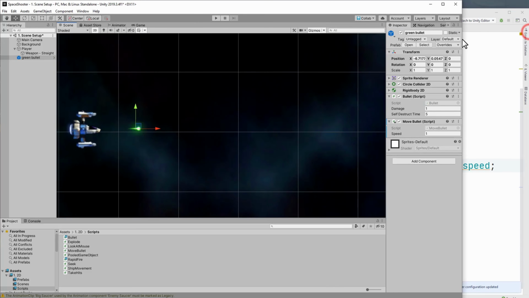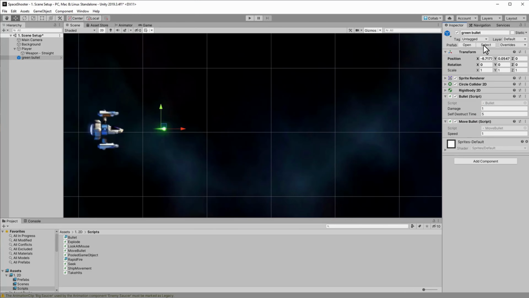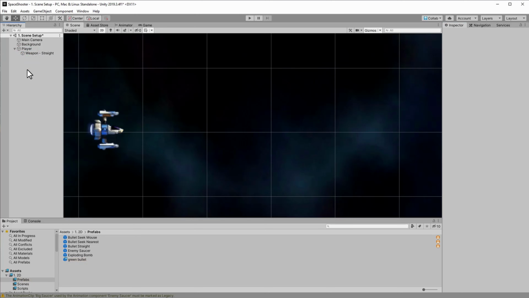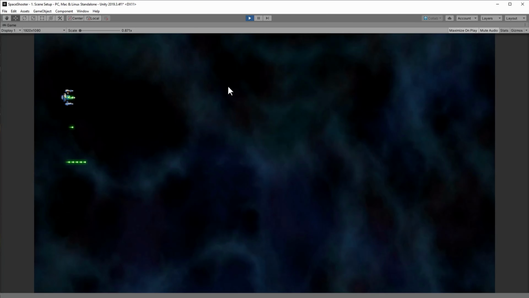So just drag this over here, hit overrides and apply all, and then drag it back in. We want to make sure that bullet prefab gets updated, because remember, our weapon here is referencing the prefab down here, not the one in the scene. In fact, I should probably just delete this one from the scene so I don't make a mistake there. Then I'll hit play, and let's watch and see as our bullets move. Oh, look at that. Our bullets are flying slowly off to the left.